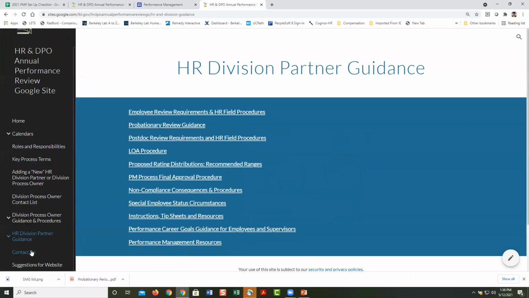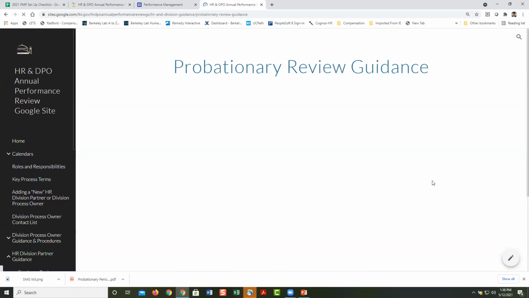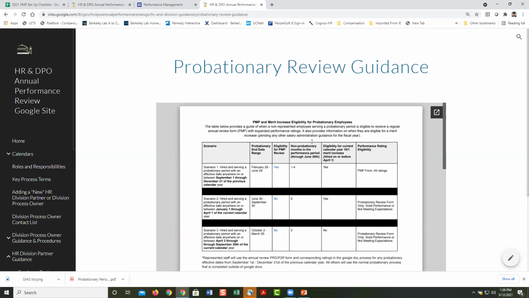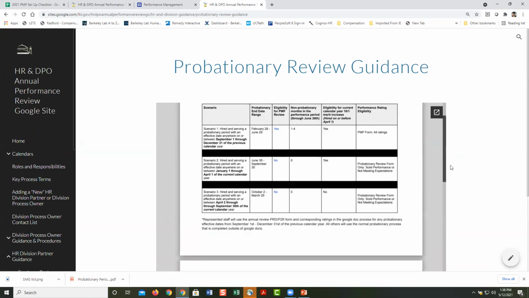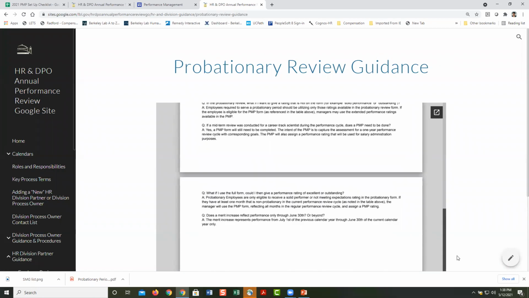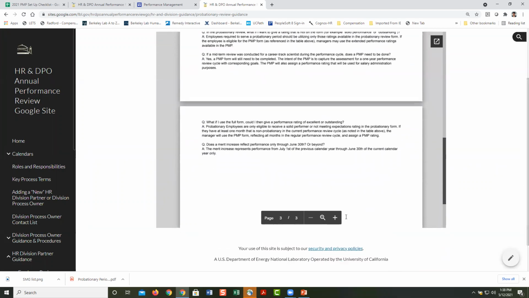Now, this other area I talked about before, the division partner guidance. So this is more for division partners. These are areas that you're going to look for that are really HR related. Okay. The probationary review guidance is listed in here. So this is where it's posted. It's posted as a PDF. If you want to, you can actually print this out. If you click on here, you can print out the PDF.